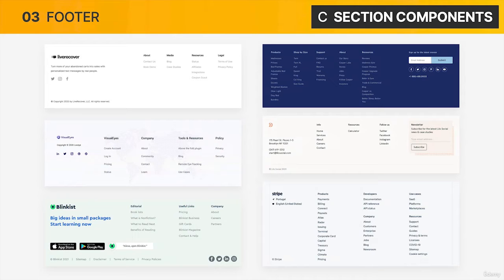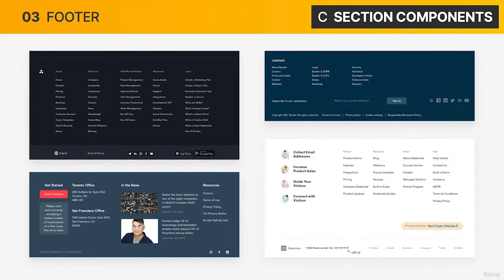It's also very common to have the social icons in the footer, so the links that will point to the different social media profiles of the company. And sometimes there's also some kind of submit form, like to sign up for some newsletter or something like that. Then here are some more examples, some a little bit more complex or more creative.